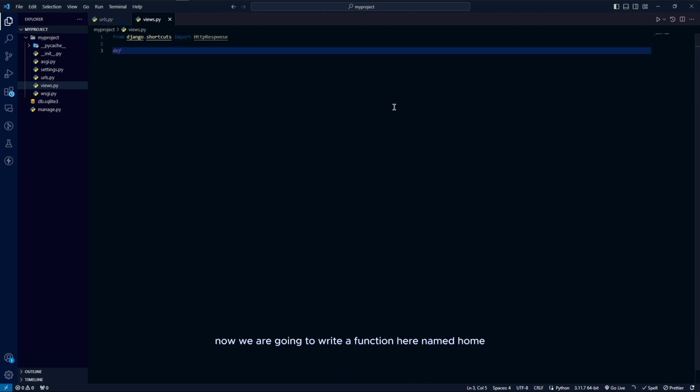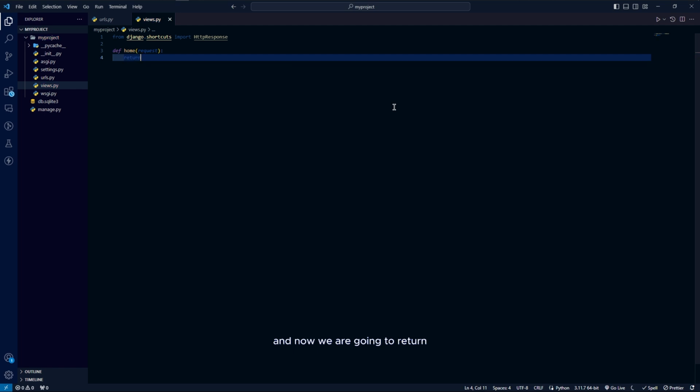Now we are going to write a function here named home with the request parameter, and now we are going to return HttpResponse. The response will say that this is the home page.